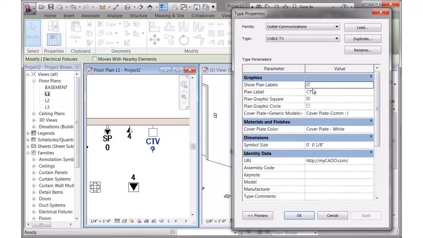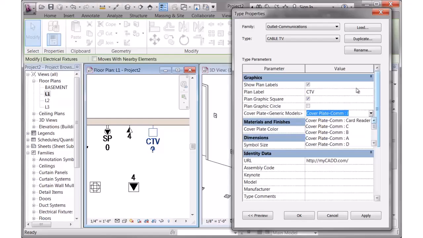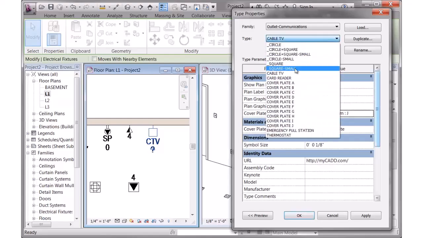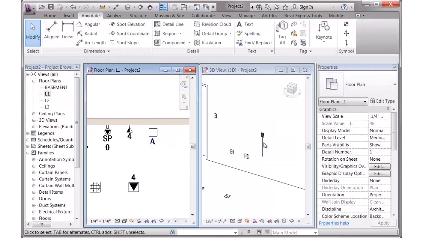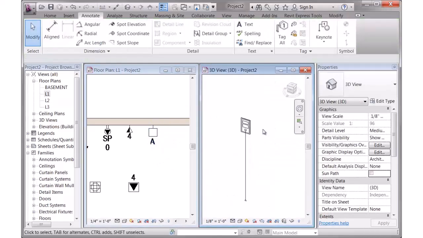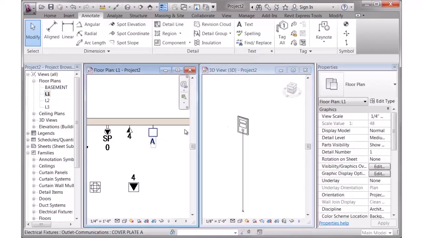And not only do you have the control of the graphics in the plan view, we also have a cover plate family built into it. So there's a bunch of different cover plates that you can choose from on the list. So we've already built a bunch of those. If I go to cover plate A and I'll click OK, it changes to, in this case, a square symbol, and here's the graphic in the 3D view. Let me click on the next one.